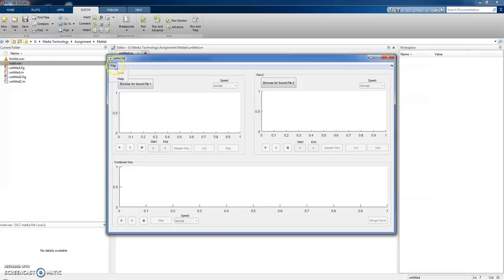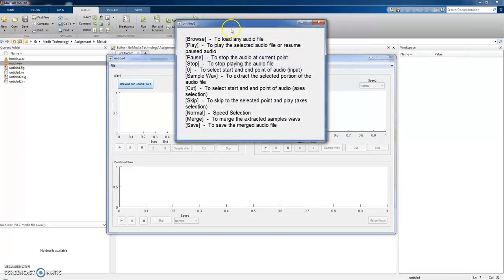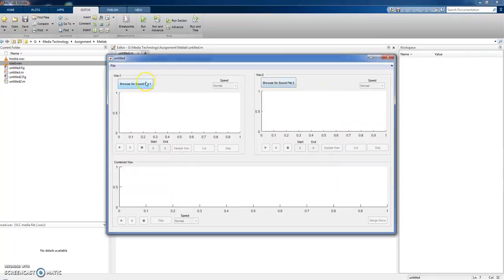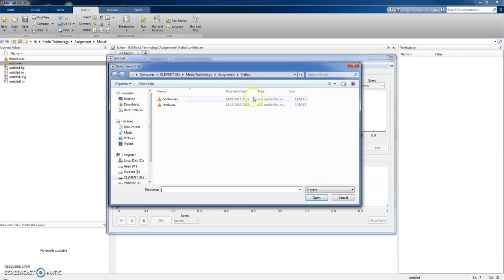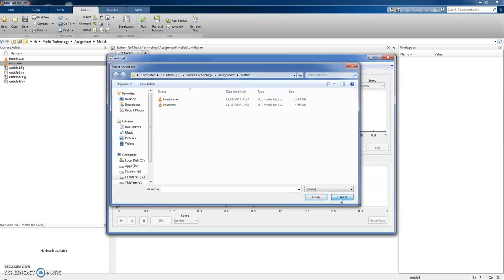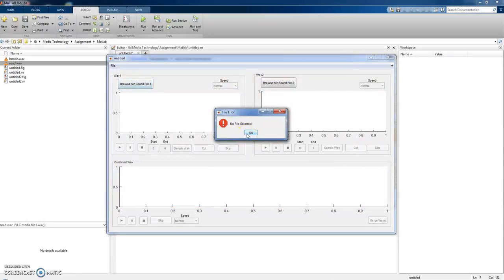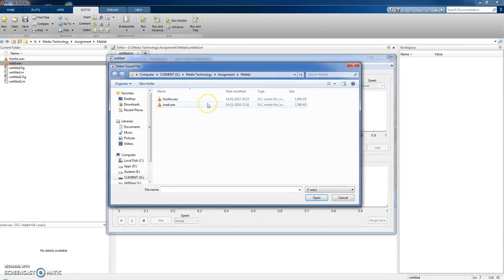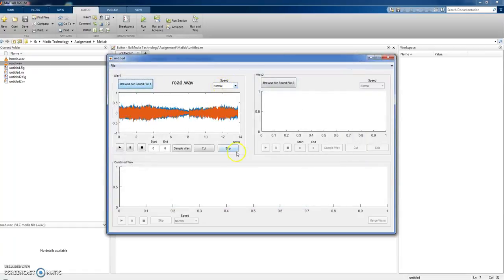I'd like to point out that there's a help option for the users to understand how the buttons work within the program. And then I'd like to show that there's also validation, so if you don't select the sound file, it'll pop up no file selected and then the buttons will remain disabled. So selecting a file will enable the buttons, and then the same goes for the WAV2.